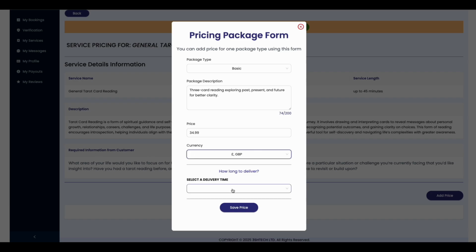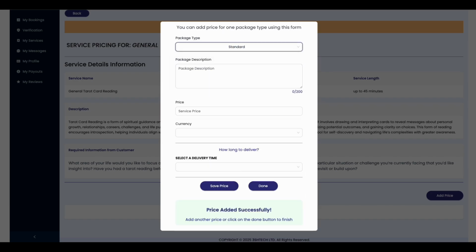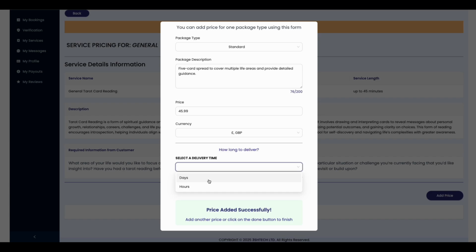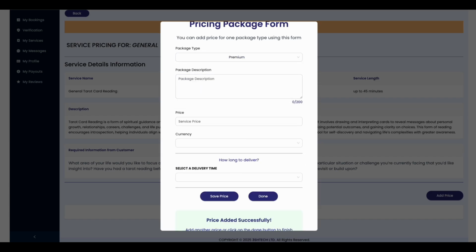You'll also need to specify the delivery time, that is, how long you take to deliver the service. For example, a basic package might have a delivery time of 5 days, whereas a premium package could offer delivery within 3 days. Once you've filled in the pricing details, click Save Price.